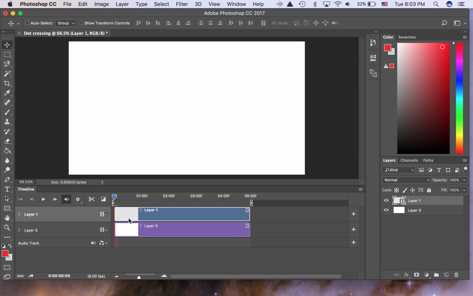It is still the same amount of time, which is 5 seconds, but because there is only 8 frames per second rather than 29.97 frames per second, you can see how many less frames there are.